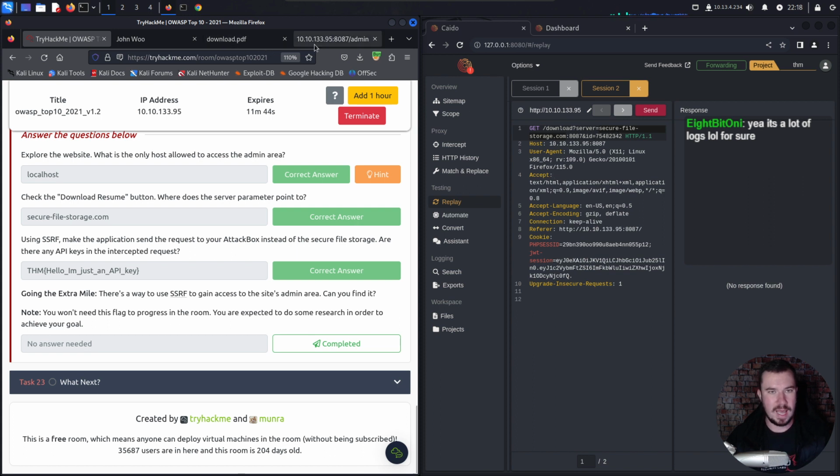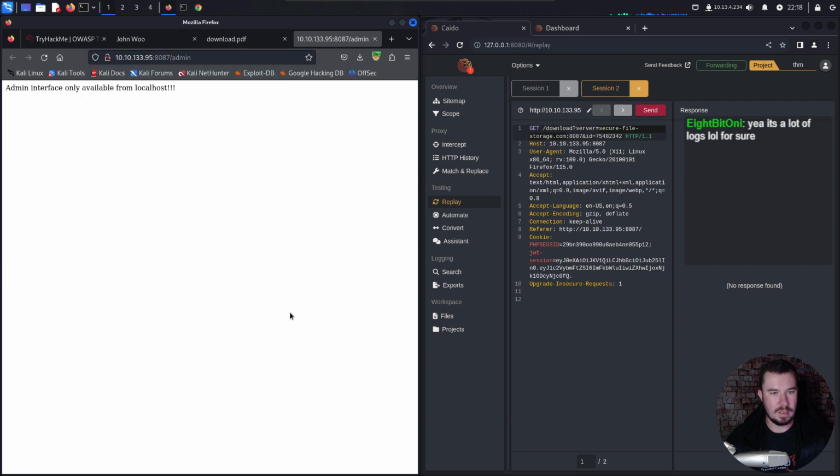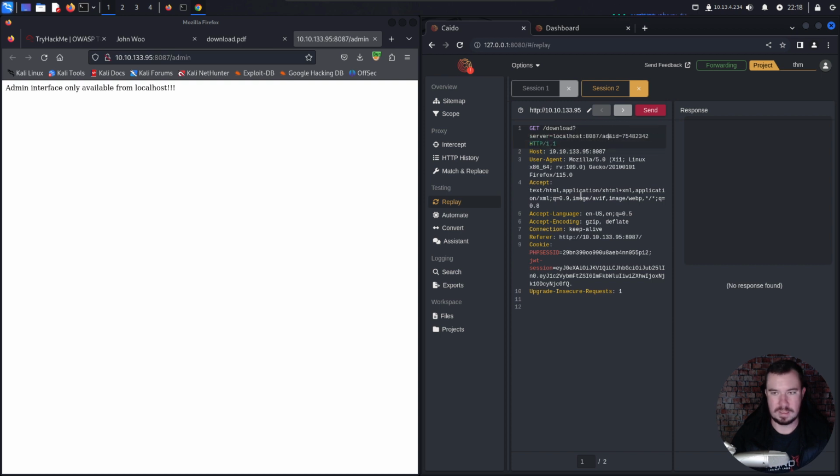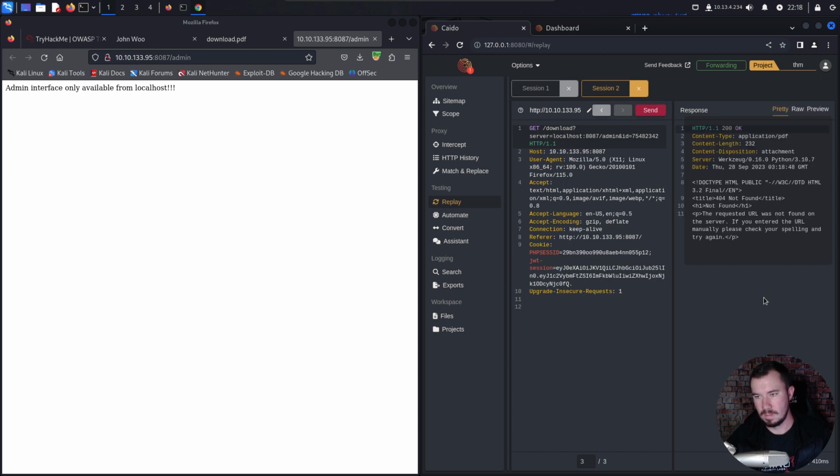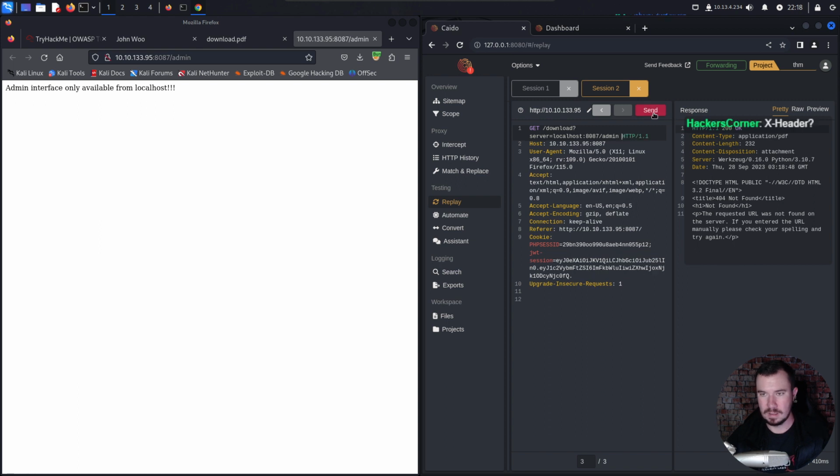We know that there is an admin area right here, but it's only available from localhost, and we have SSRF here that can essentially download files. So if we just do like 8087, the requested URL is not found. If you enter the URL manually, please check your spelling and try again. Let's just do anything. No file selected.